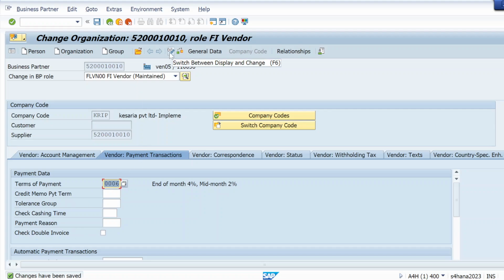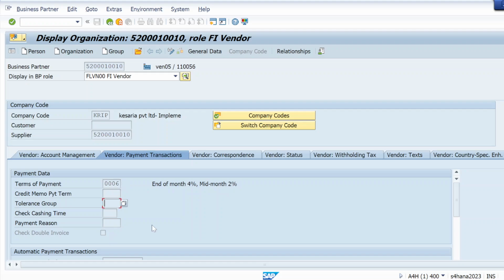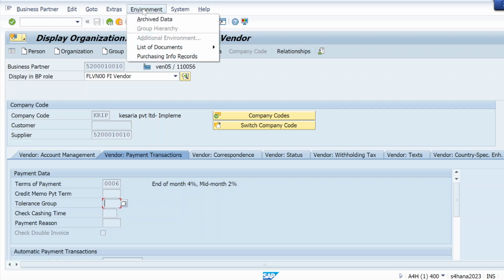If I want to go again to display mode, I will just click on this again. Now you can see we are in display mode. So we can change, and we can come back to display mode like that. And if we want to track who has changed that data, and on which date they changed it, we can also do that.